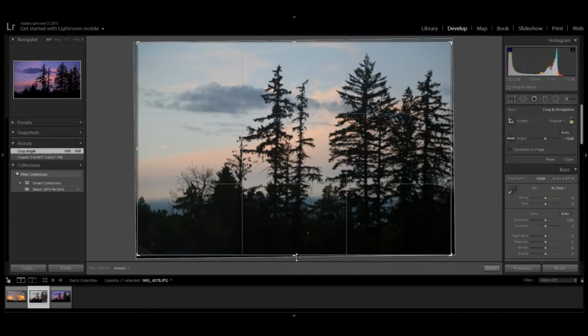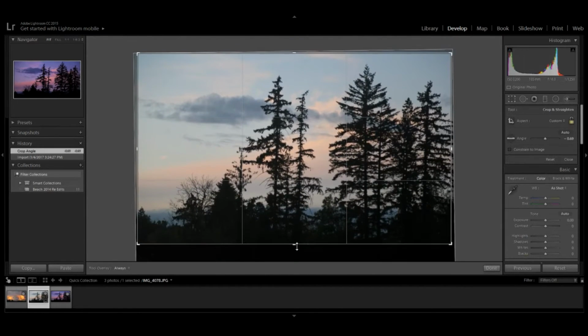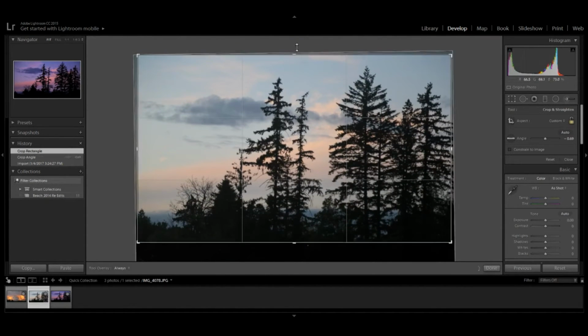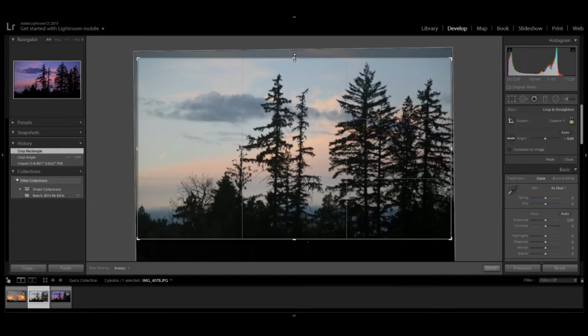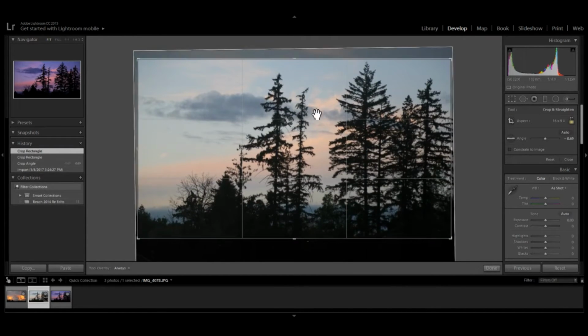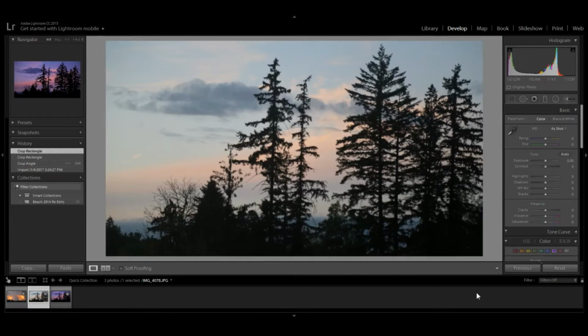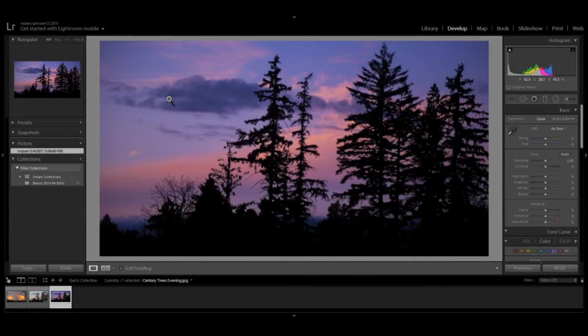So I'm just going to take out some of the bottom because there's some houses down there that aren't quite interesting. I'm going to take out a little up to the top to let the trees fill the frame a little bit more. And what I want to do here is silhouette the trees against the sky. I want to create this painting-like effect as you saw in the final version.